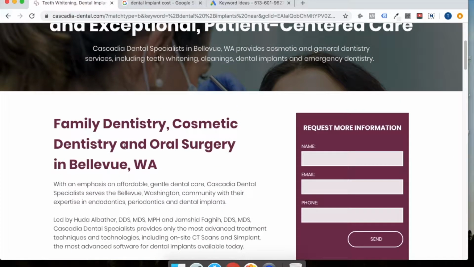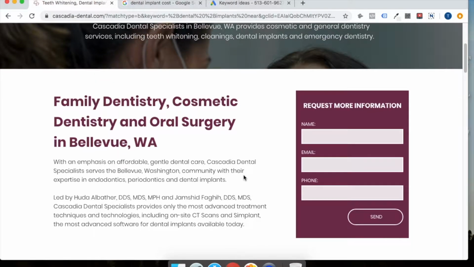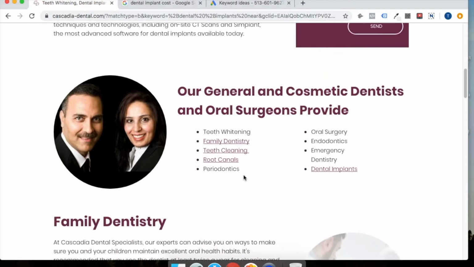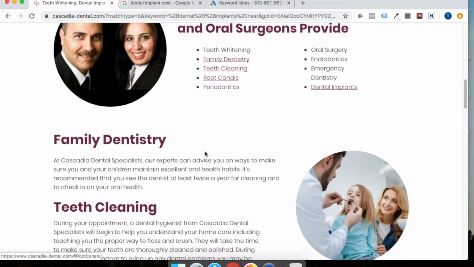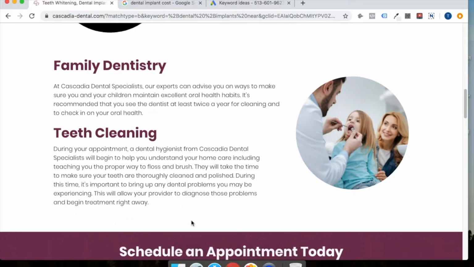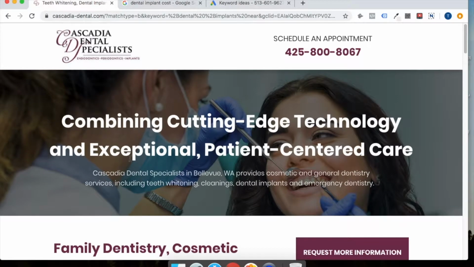Family dentistry, cosmetic dentistry, oral surgery. Okay, this is not a page about dental implants. This is just, who knows, right? They got all these different services here. Family tooth cleaning. Okay, I'm leaving this page. Okay, this isn't about implants. They probably just wasted some money here.